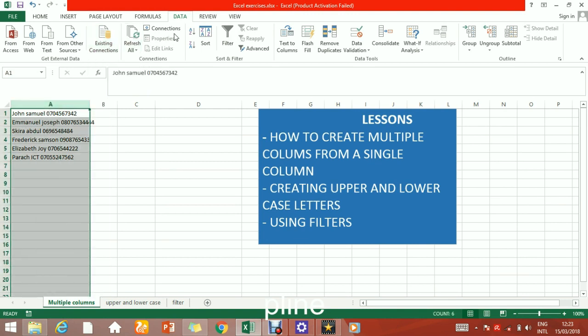Now, the first thing I want to show you is how to create multiple columns from a single column in Excel. So the first thing you need to do is look at the data that has been provided. For us on column A, we have the names and numbers, all mixed up in one column. So how do I separate these into different columns?